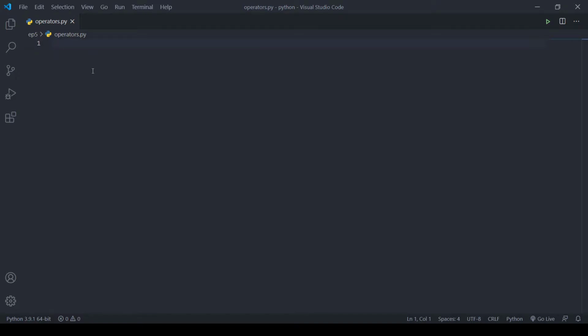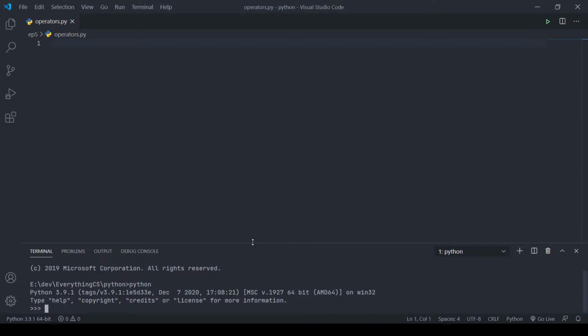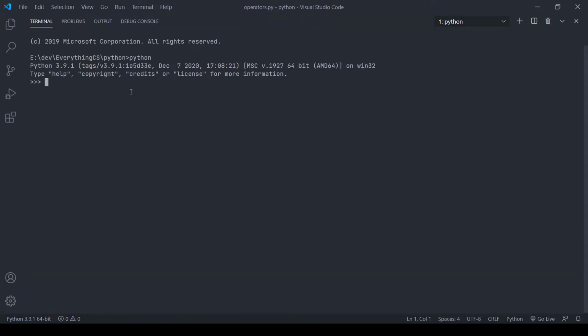This is best explained in the Python prompt, so I'm going to go ahead and open that now by running the Python command, and I'm just going to expand this terminal to fill the whole window so that you can get the full screen here.